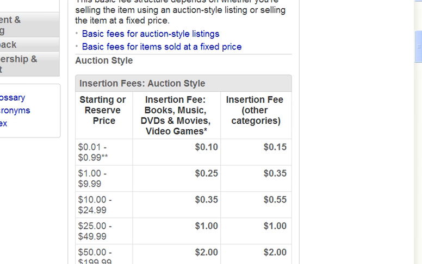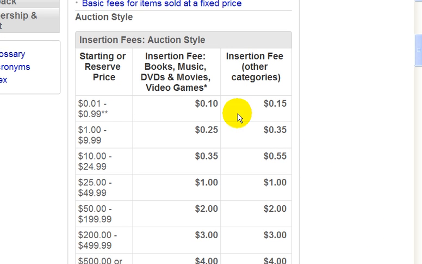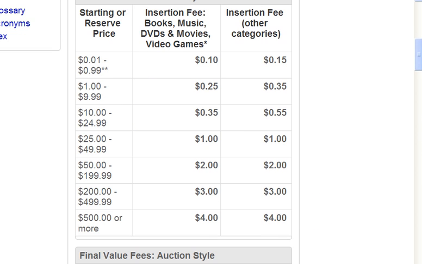But for now, for the auction style listings, if your starting price is 1 cent, you'll get charged 10 cents upfront if you list in the books, music, DVDs and movies, or video games categories. All other categories, you'll get charged 15 cents. And the higher your starting price, the higher your insertion fees.